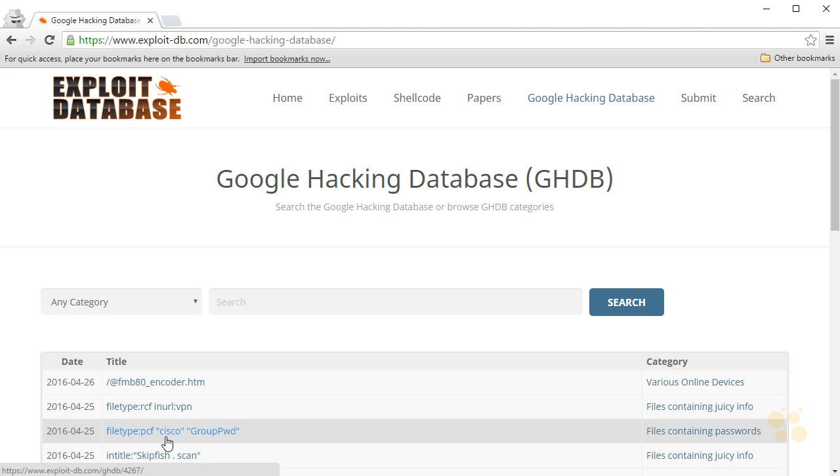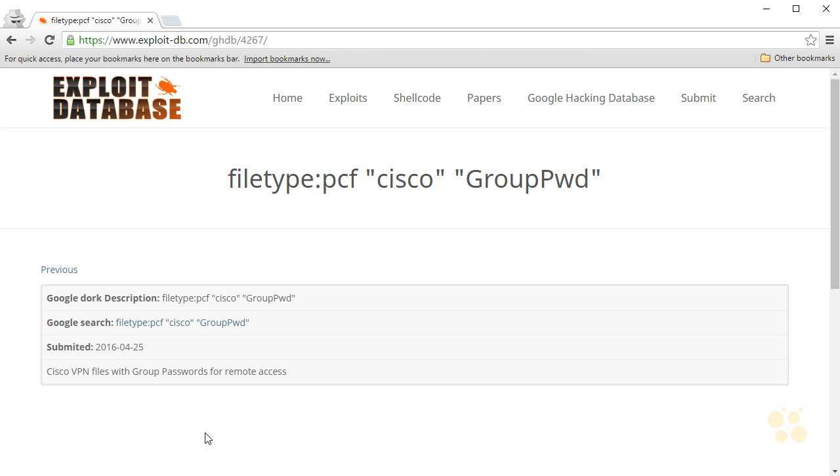For example, this one right here, file type PCF Cisco Group PWD. That does not sound good. So that was submitted 4/25 of 2016. Cisco VPN files with group passwords for remote access. And it shows us right there the search.